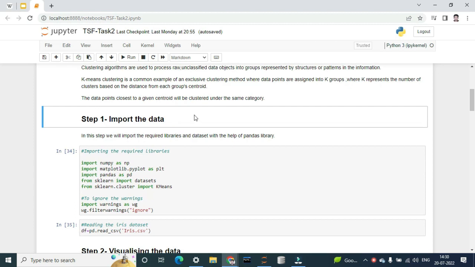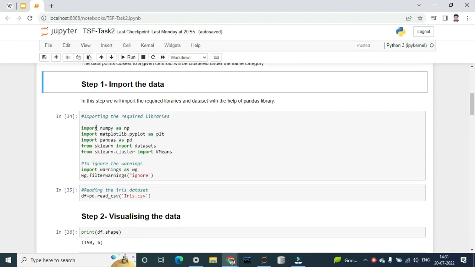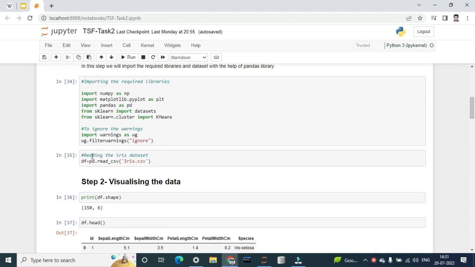Now, let's come to the task. Step 1, which is importing of the data. In this step, we will import the required libraries and dataset with the help of pandas library. As you can see, we have imported the required libraries like NumPy, Matplotlib, Pandas, sklearn, and sklearn.cluster. To ignore the warnings, we have imported warnings as wg, and we are using the dot filter warnings.